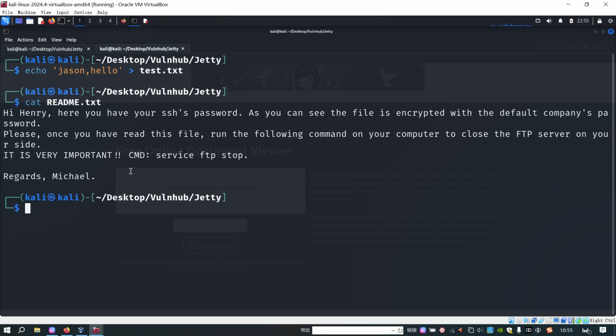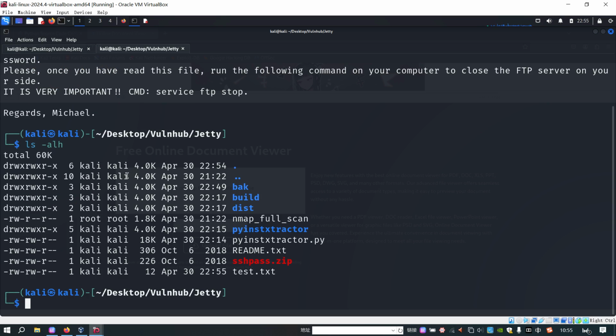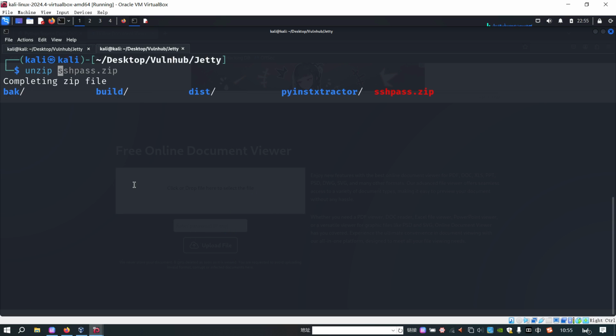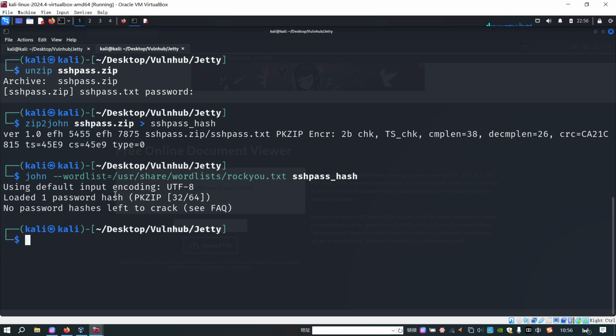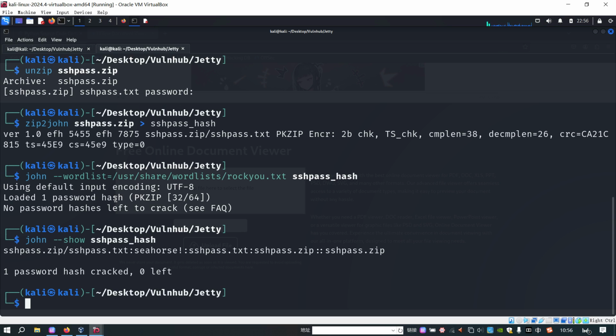Okay, so now we can try to unzip this file, but it is protected by password. No problem. First of all, we can convert this file to a hash. Then we can use John the Ripper to crack it. It's done. And now we can use the show option to display the cracked password. Okay, so this is the password. We can copy.